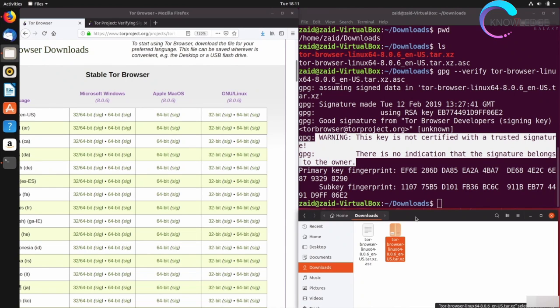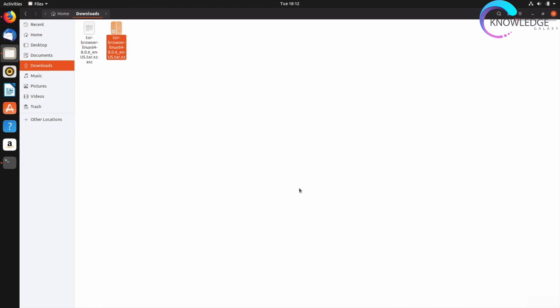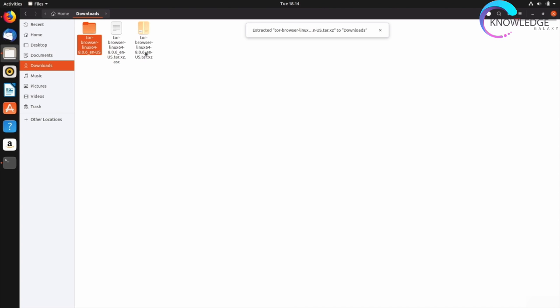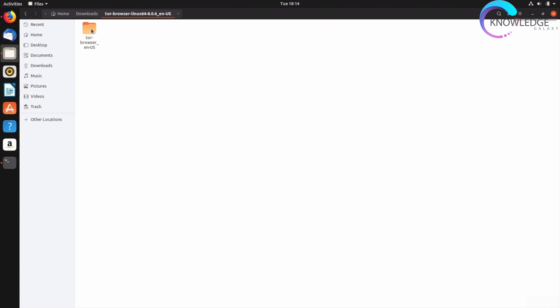So now that we are happy that this package has not been modified ever since it was packaged by the Tor developers, we can go ahead and uncompress it. So I'm going to right click it, extract here, and we have the package content right here. And if we navigate inside this, we have the browser, and this is the binary that you want to run in order to run the browser.